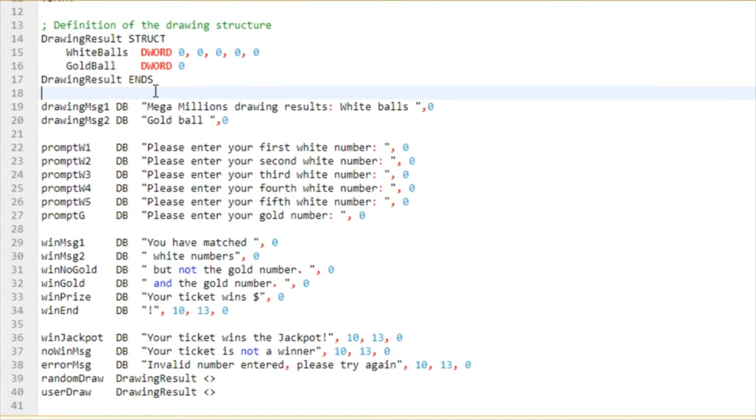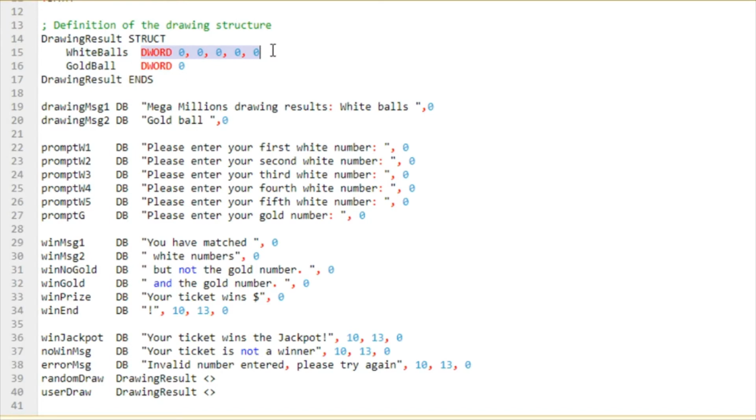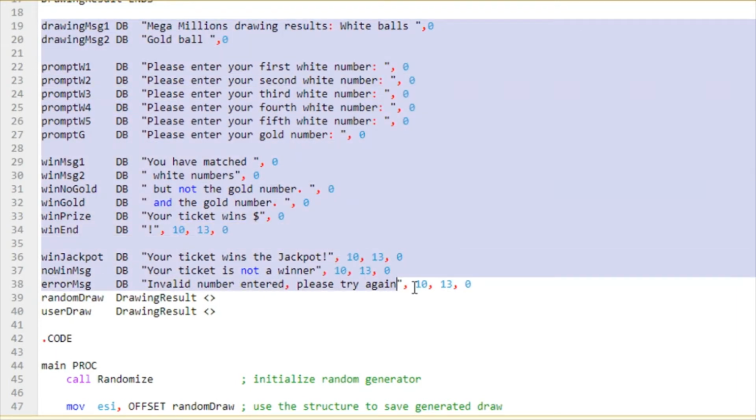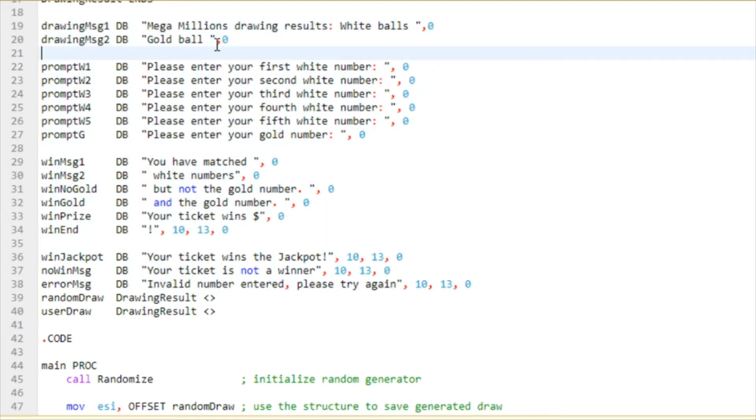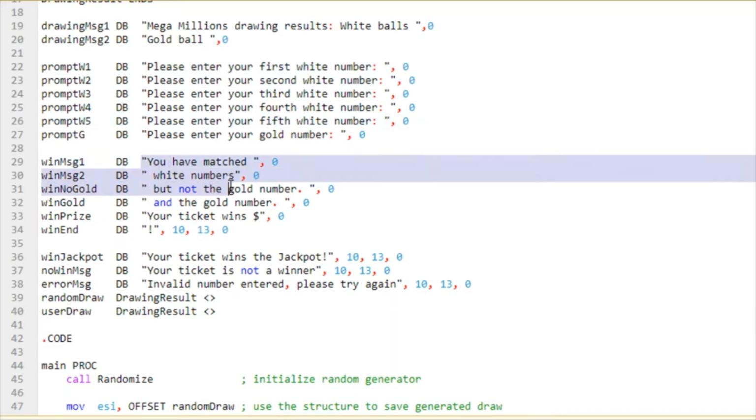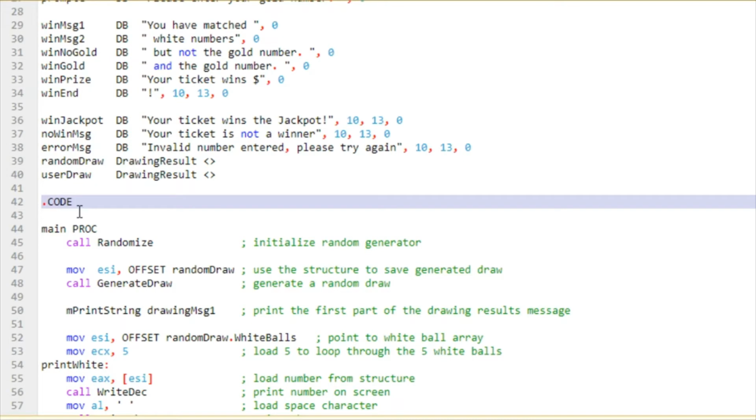Then we have this small function that defines the drawing structure with the 5 arrays of the white balls and 1 gold ball. In the next part, we can find the different messages that will be shown to the user in different situations. First, to ask the user for the numbers for the white and golden balls. Then, to tell the user the results information, like the match numbers and how much our ticket wins. Also, an error message if necessary. .code indicates the start of a code segment. This is exclusive for 32 bits MASM.